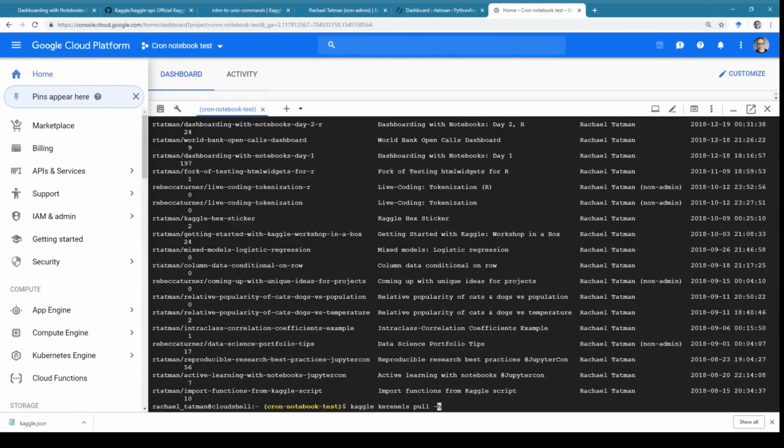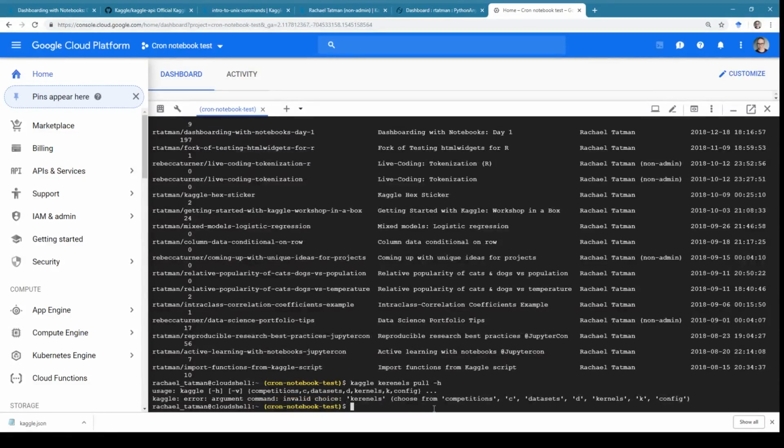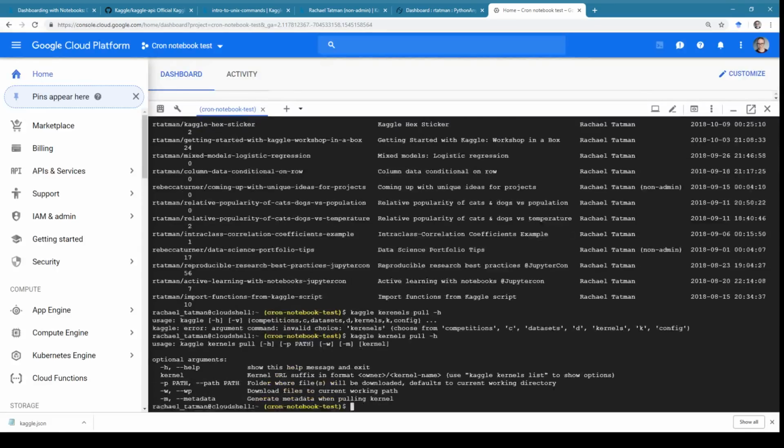and then I've also forgotten the command, so I'm going to look at help again. And I also can't spell kernels. K-E-R-N-E-L-S. There we go. Okay, so it actually doesn't need a flag. It's just the URL, and I am going to ask for the metadata as well.